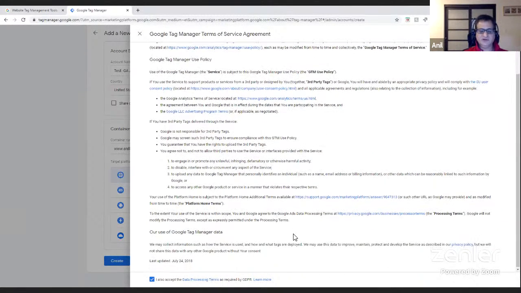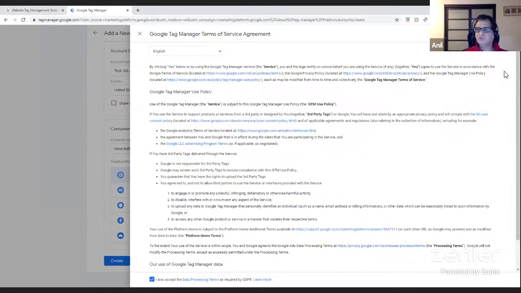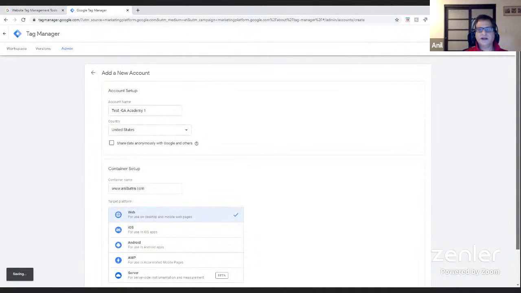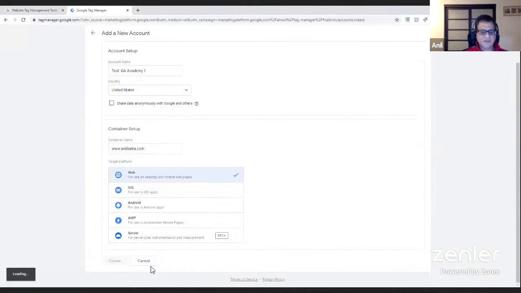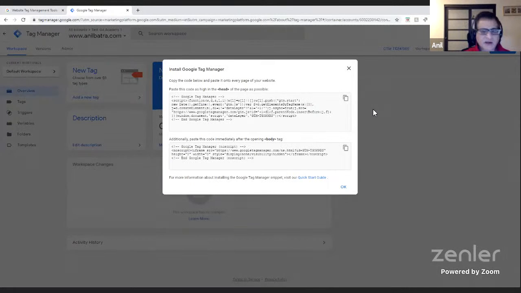Go ahead and read those terms if you care about them. Once you're done, click on Yes. Oh, what happened? Did it not create? Oh, it's taking forever. Okay, once that's done, you will get the Google Tag Manager code.